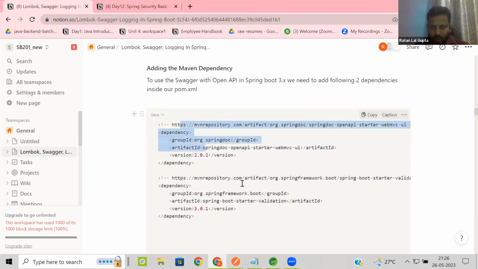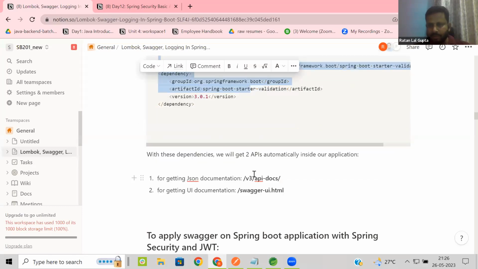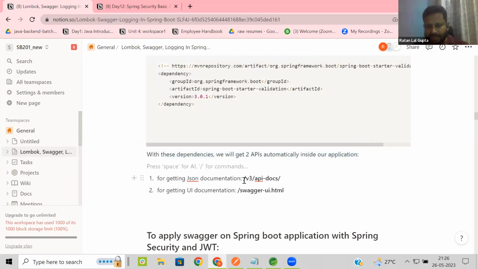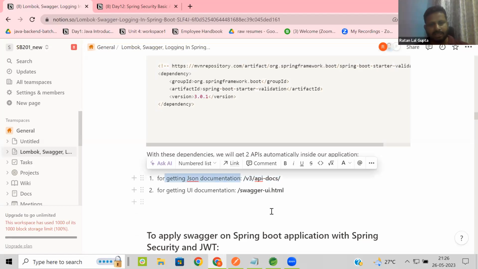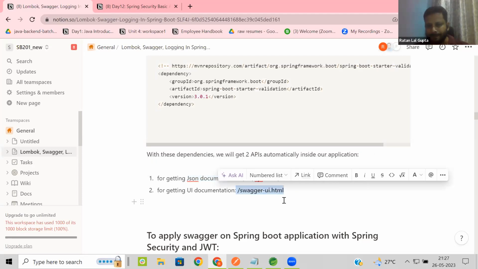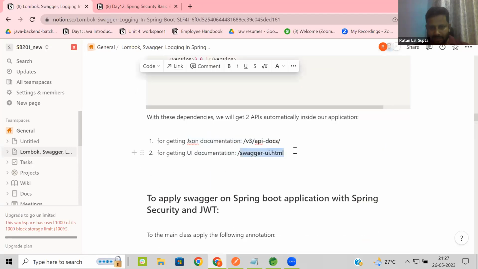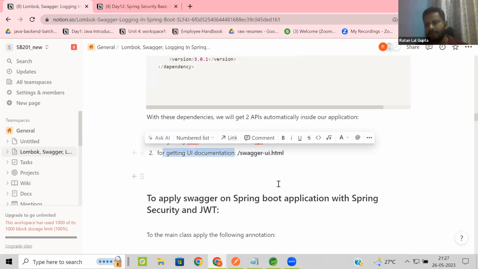That's it. Just throw in these two dependencies and automatically you are going to get two endpoints. With these dependencies, we are going to get two APIs automatically. One is /v3/api-docs, this endpoint will give you the documentation in JSON format. And if you need it in a much more readable, attractive or interactive format, you need to use swagger-ui.html. So these endpoints you get free of cost just by adding these two dependencies. Using this one, it will give you the UI documentation.